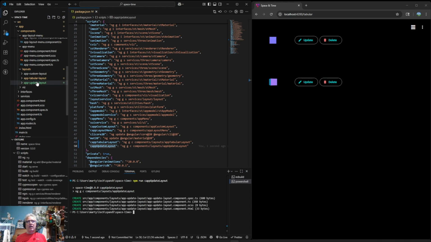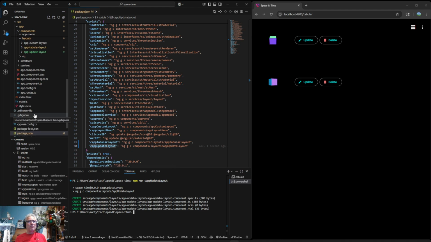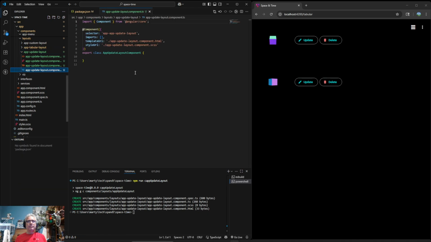Okay, so now we have our app update layout, and it's exactly where we were expecting. So then we want to go to our routes and look at what we're doing there. If it's like my typical routing, then we probably just need to give it the name of the path and the component class name. So let's go ahead and copy our component class name.